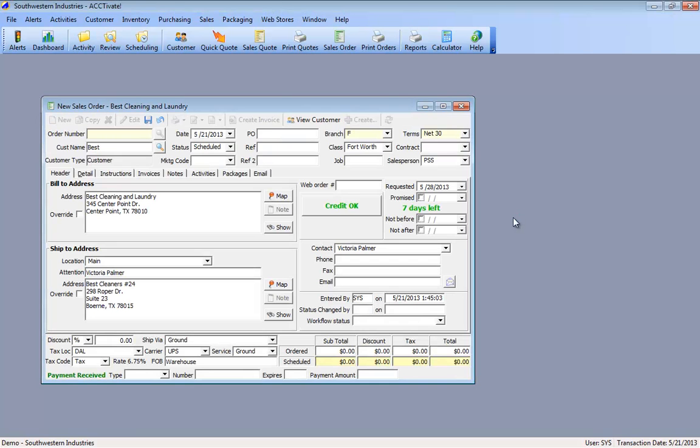Okay, so now we've selected our best customer, and I want to start entering line items on the order. Now I can use my tab keys to move through all the main fields at the top. So I can press Tab to work forward, hold down Shift Tab to work backwards through the fields. So if I miss a field and I want to go back, just simply press Shift Tab.